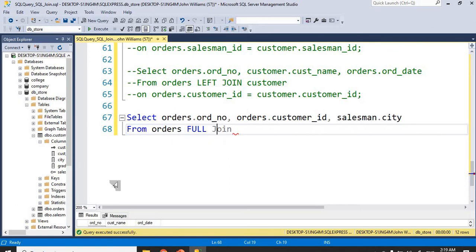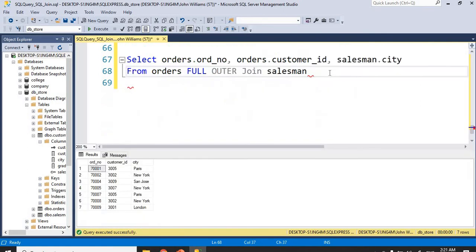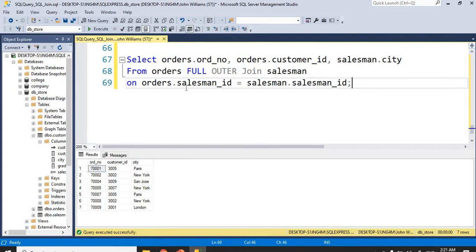All right, now with SQL Server, we can say full outer join. All right, so that can work as well. So we're going to say from orders, full outer join, salesman, and we want to do this on orders.salesman ID equals salesman.salesman ID. If we execute, this will be our result.